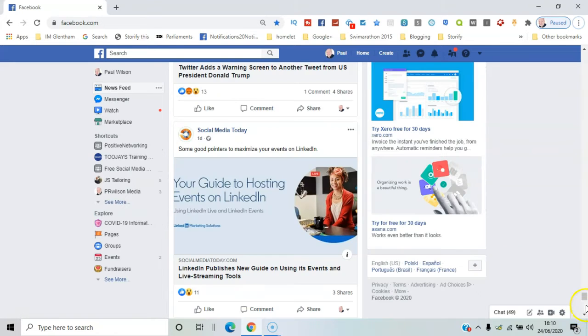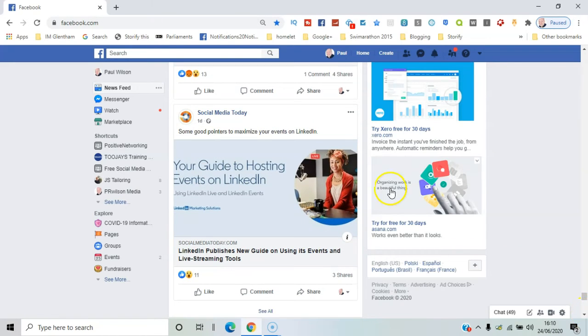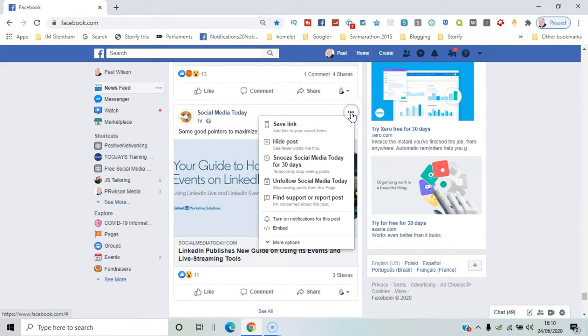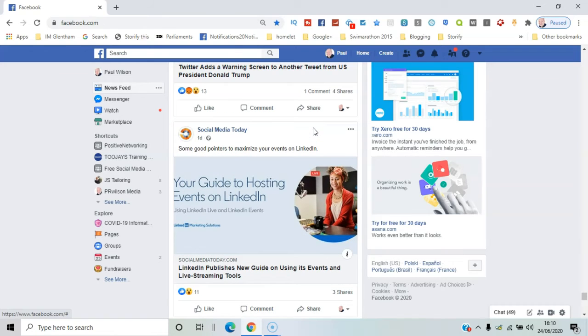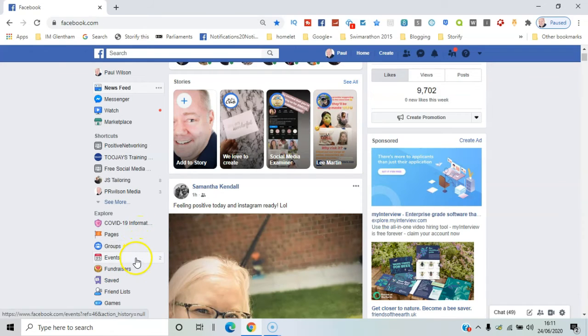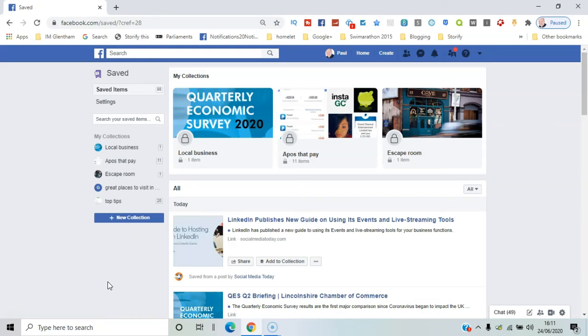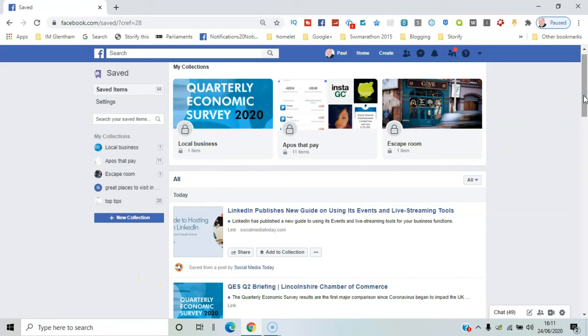Here we go. So you're scrolling through your newsfeed and you find something you want to save. So what you do is you click on the three dots and you can say save the link. Now if you look to the left, you can see under Explore you've got the section Saved. You go to that and that will show you all the items that you've saved in recent times. So there you can see the most recent one at the top from today's list, and you can then go to it. You can either add it to a collection, an existing one, or you can create a new one.